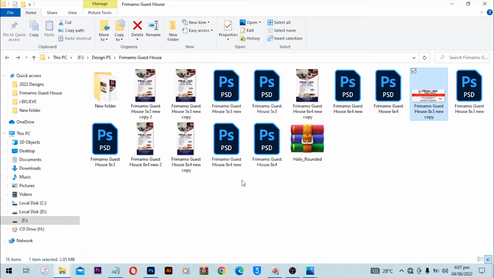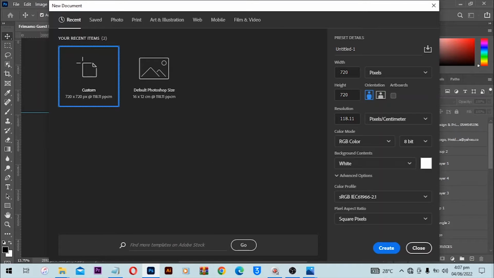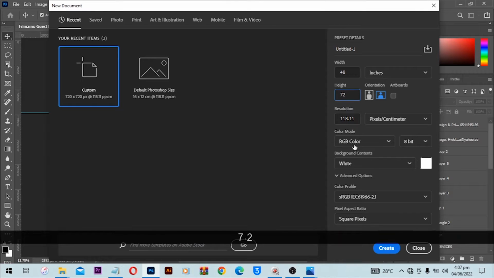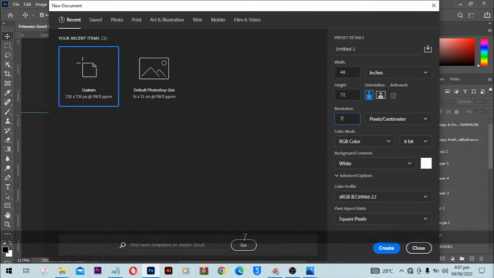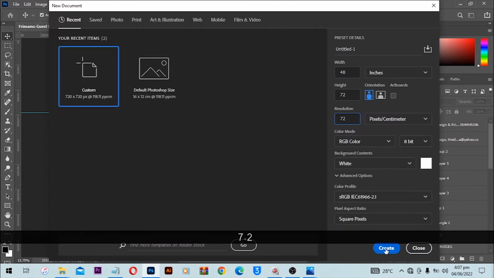6 by 4 feet. And if you have been using Photoshop for a while, you will notice that we don't have feet in Photoshop, so we need to convert that feet into inches. Inches is something that you can measure, very simple, and 12 inches equals 1 foot. So 6 by 4, 6 times 12 is 72. The height is going to be 48 because 4 times 12 is 48, and we have 72. Let's maintain the resolution at 72 and click on OK.